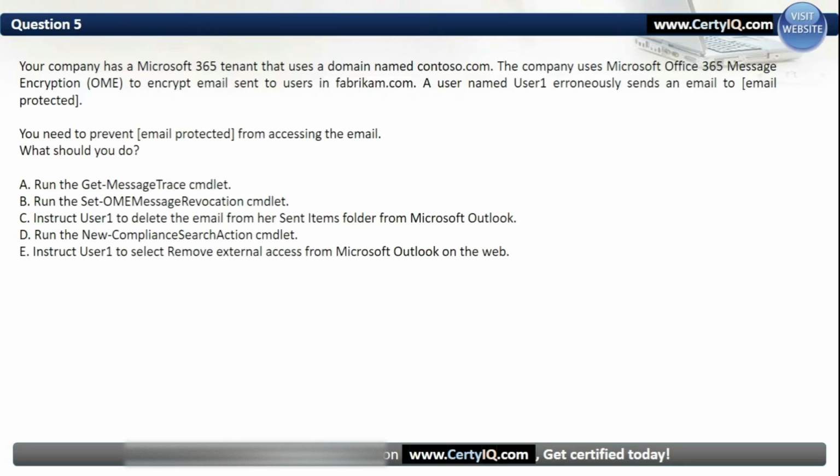Question 5. Your company has a Microsoft 365 tenant that uses a domain named contoso.com. The company uses Microsoft Office 365 message encryption to encrypt email sent to users in fabricam.com. A user named user1 erroneously sends an email to [email protected]. You need to prevent [email protected] from accessing the email. What should you do?